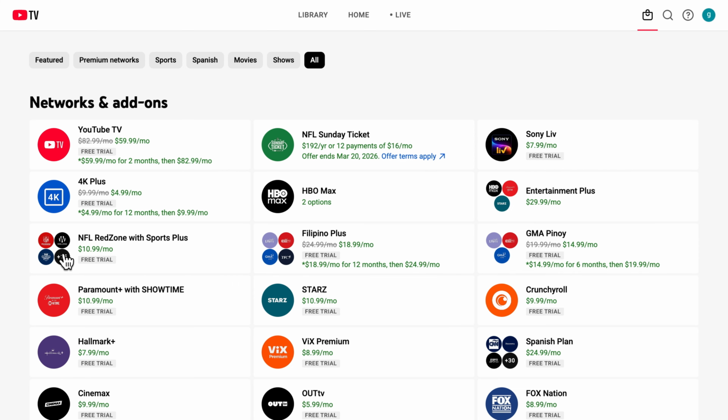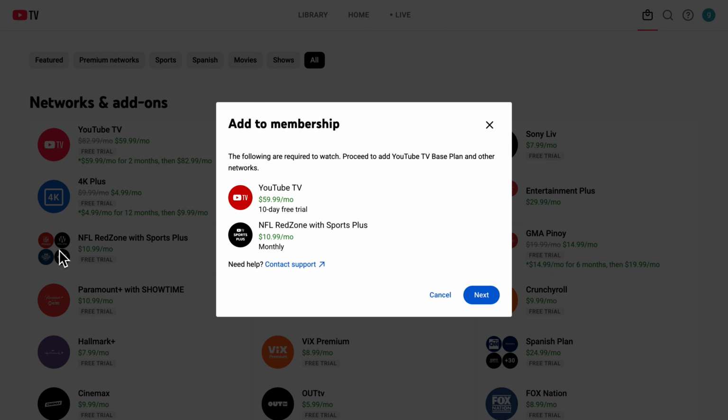Just click on it. And as you can see, if you want to buy the NFL Red Zone package, you must have the YouTube TV base plan first. So you have to purchase both of the plans at once. But if you already have the YouTube TV base plan, then you are eligible to purchase just the NFL Red Zone package. But either way, click on next and complete your purchase with debit card, credit card, or even your PayPal.